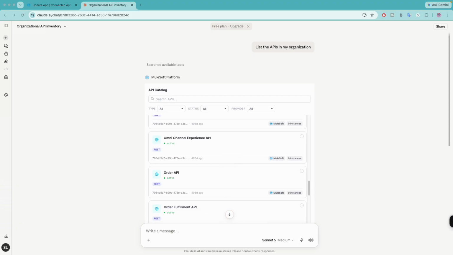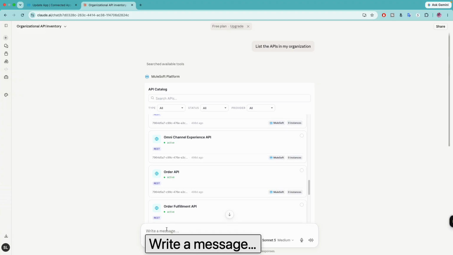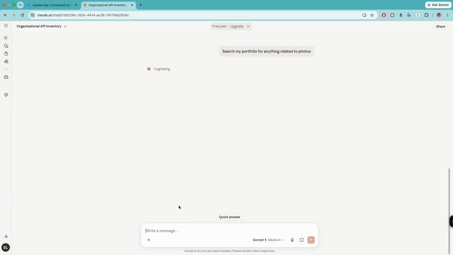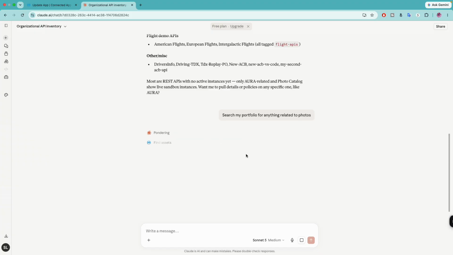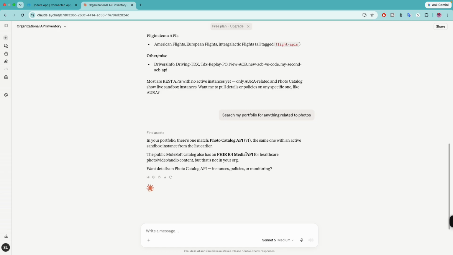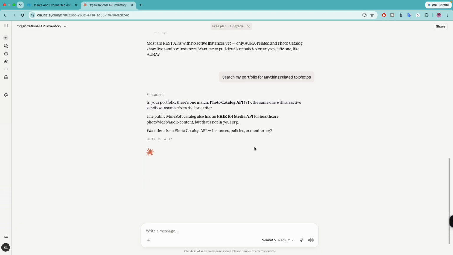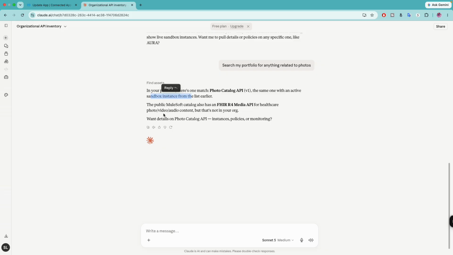So what I am going to do is say, search my portfolio and get the APIs related to photos. Just imagine a stakeholder who is not very technical, and whenever they want to find assets, you can allow this. They will say, get me the API related to all this stuff. It says, in your portfolio there is one match, which is the photo catalog API, with one active in the sandbox environment, the public MuleSoft. It is asking, want details on the API catalog? I'll say yes.